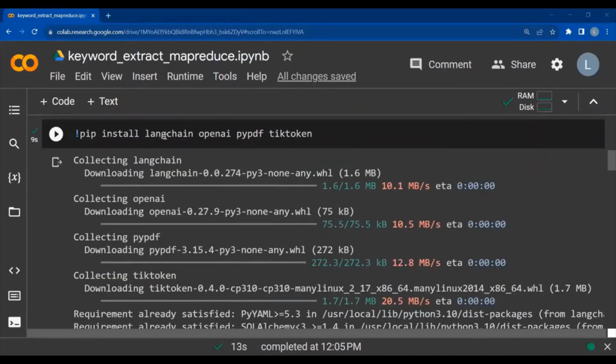We need to install LangChain because that is the framework we are using. The LLM model that we are going to use is the GPT 3.5 Turbo from OpenAI. We are going to get PDF as input, and so we need PyPDF. And to perform this MapReduce work, we also need TikToken.